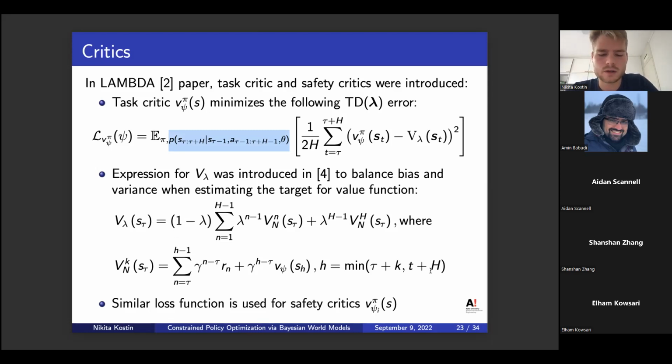And the same loss functions can be used for learning the safety critics. So just replace all the psi's with psi-i's, and the r's with the c's.